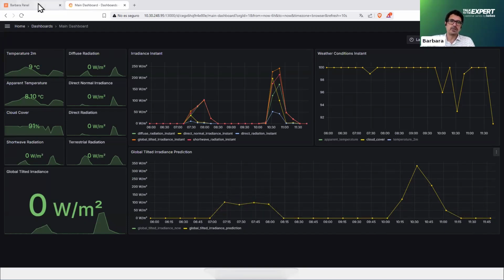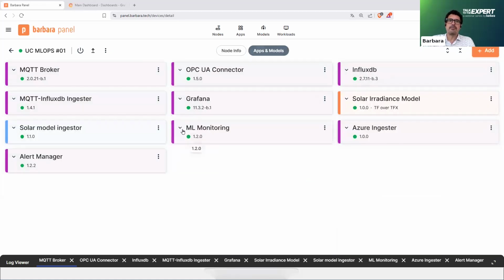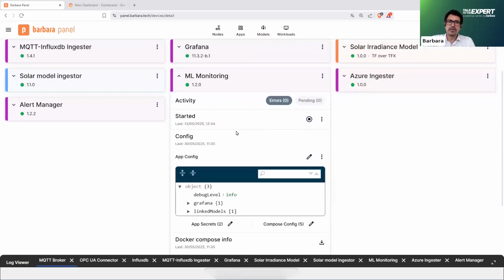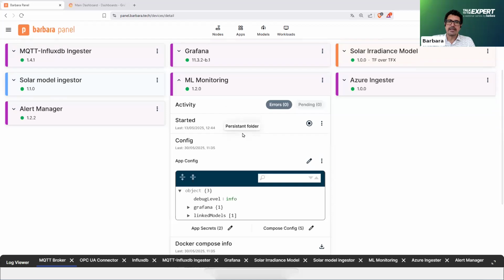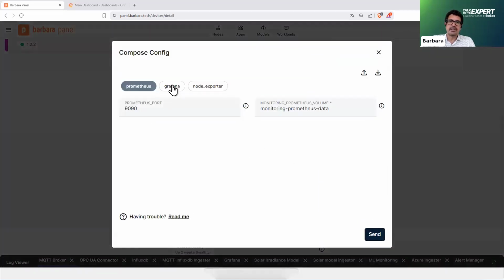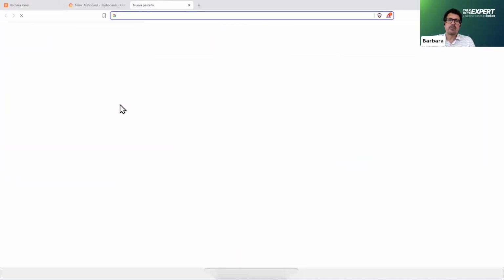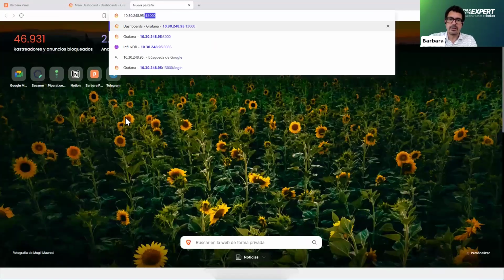But we can also see the monitoring of the ML model itself. We have this ML monitoring tool, and here is where I can check these parameters of my model. I can see that it has a Grafana, in this case on port 3000. So again, I will open a new tab, use the same IP, and open port 3000.